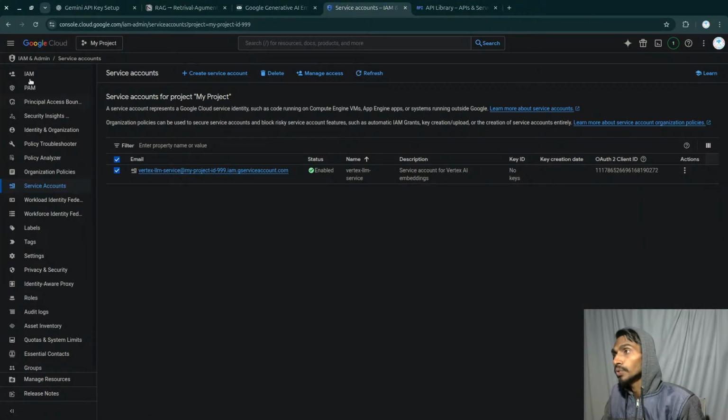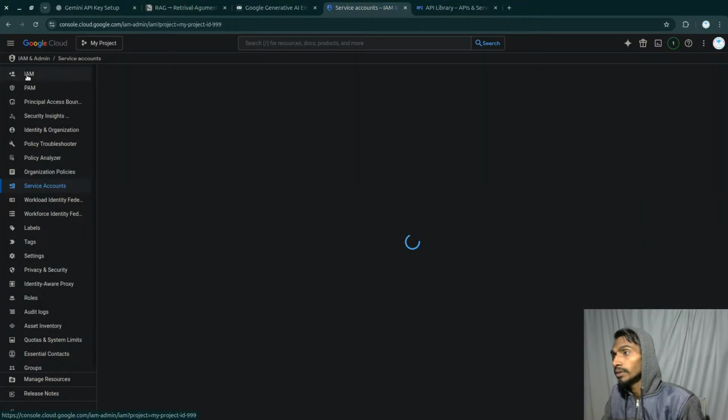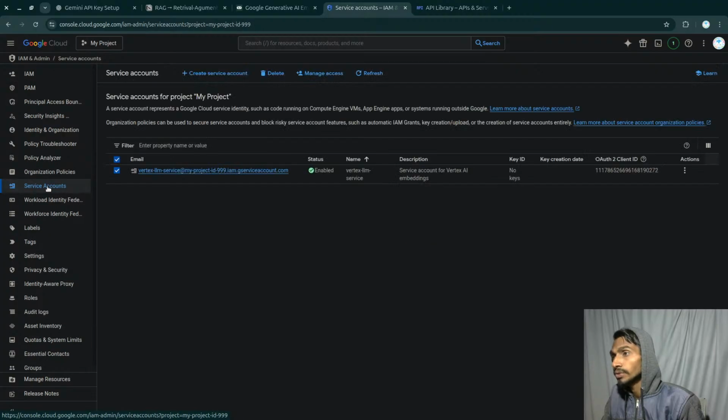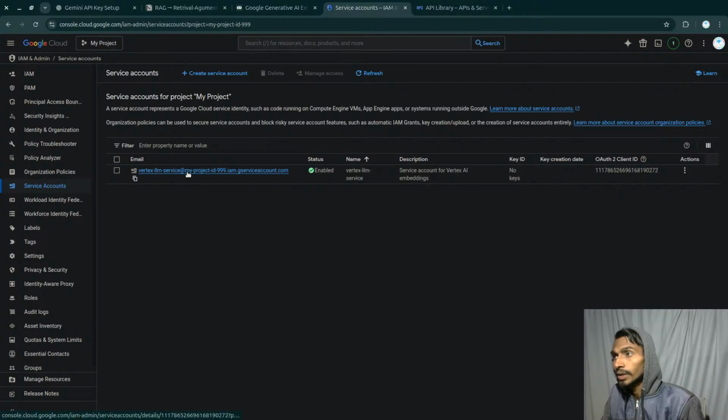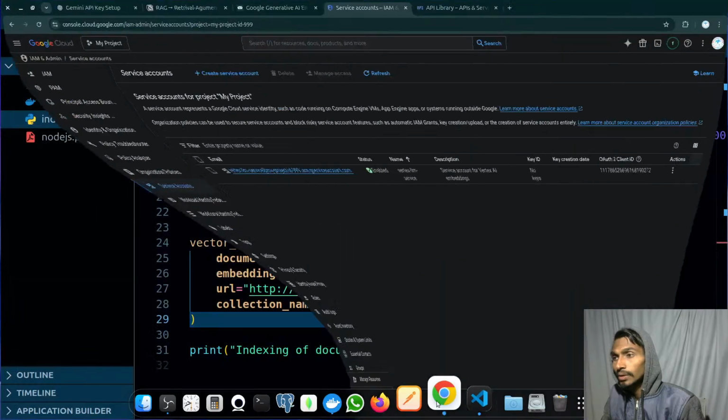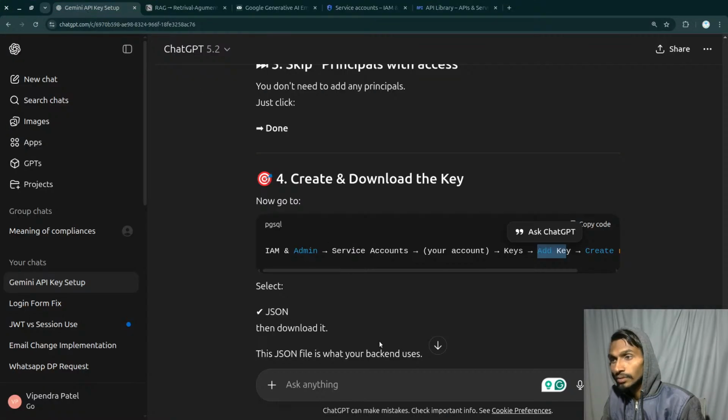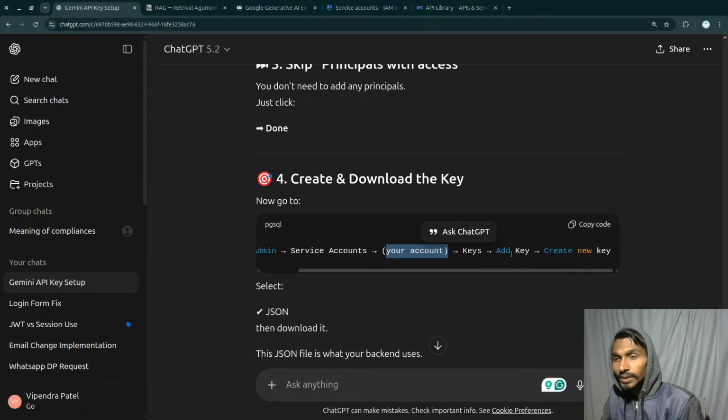Now I have to go to IAM admin, service accounts, then create service account. Service account I already have. Then once this particular thing is done, what is the next thing? Your account, then keys, add key.